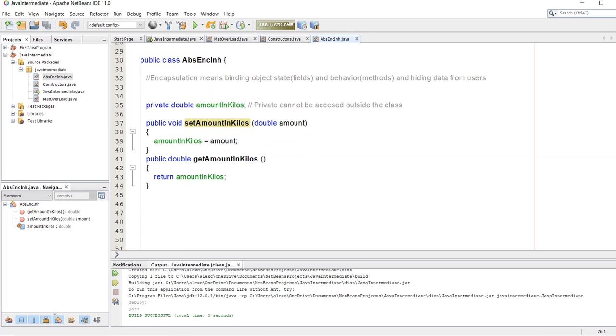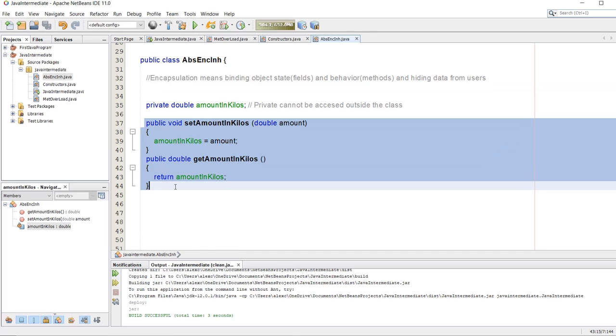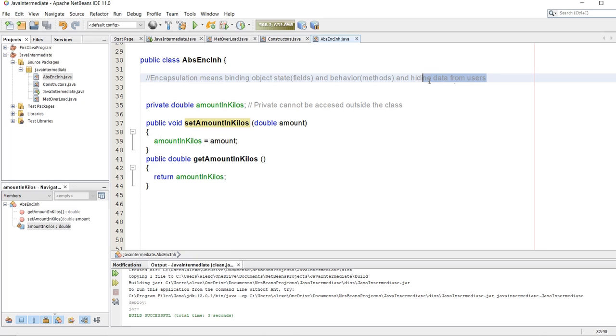So let's go through encapsulation. What does encapsulation mean? Encapsulation means binding object state, the fields, and behavior, the methods, and hiding data from users. So how do we hide data from users? By declaring the field double as private, which means private cannot be accessed outside this class, so we can only use it in this class.